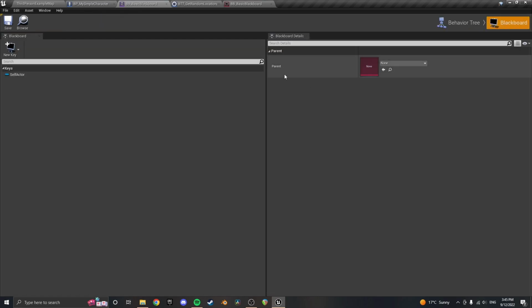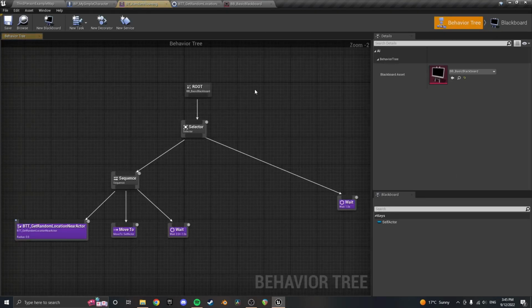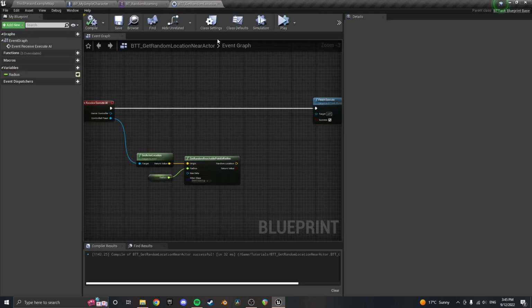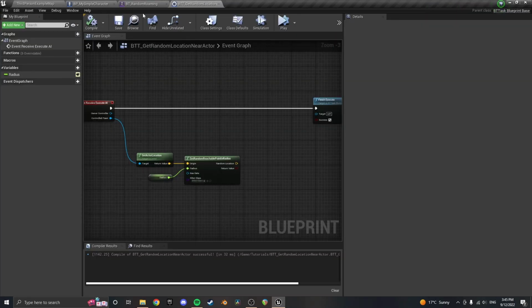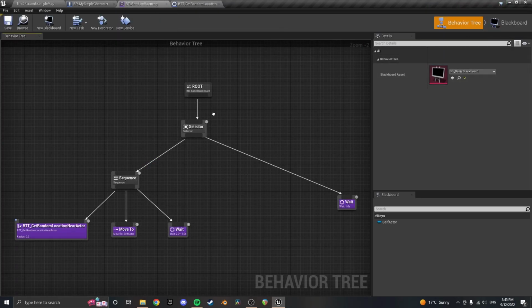So now if we go over to the blackboard, you can toggle between the two just like this. So you can see here's the behavior tree, here's where it's storing its information, which means I can close this blackboard asset now, and I won't need to open that blackboard asset again because you can just open it from here.